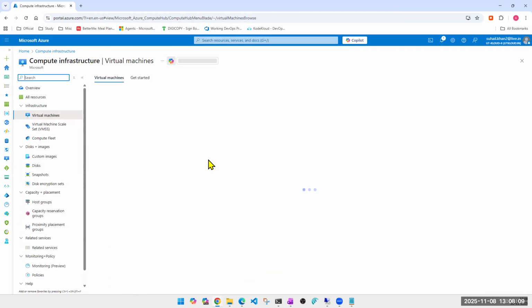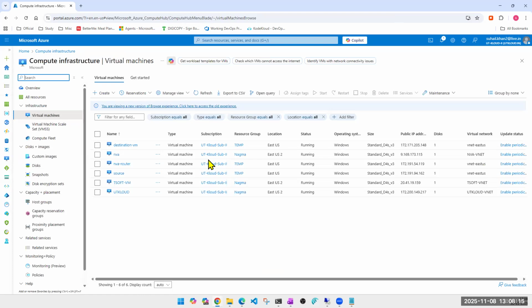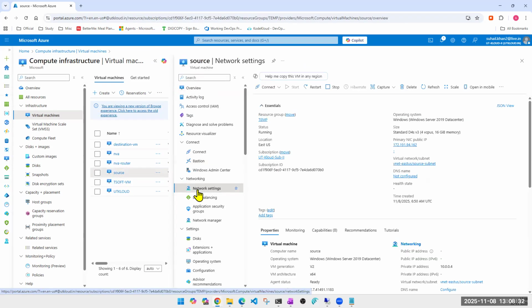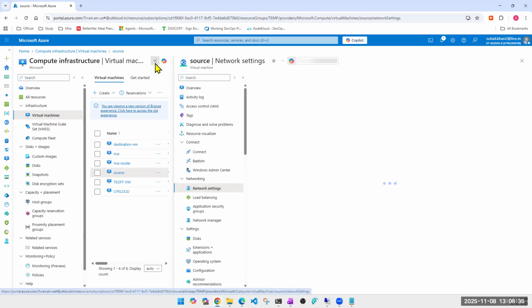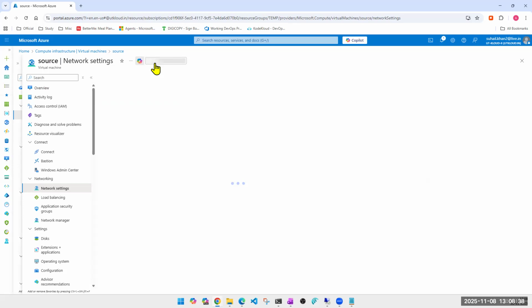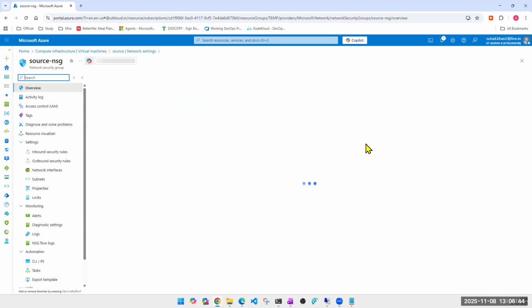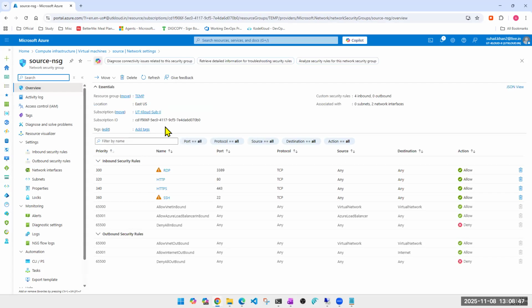Now I'm going ahead and checking another VM because I want to block at both ends. If I just wanted to block at this level, let's say as of now I want to block accessing the website from source VM to destination, I'll stick to this source VM, network settings. This is the NSG in question. So if I want to do anything, block or allow, I have to deal with this NSG.